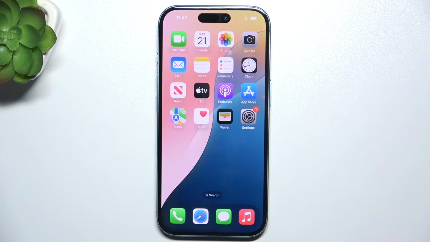Hello, in this video I'm gonna show you how to change the lock screen wallpaper on iPhone 16.